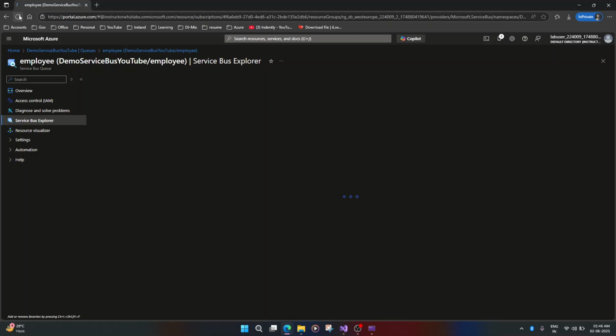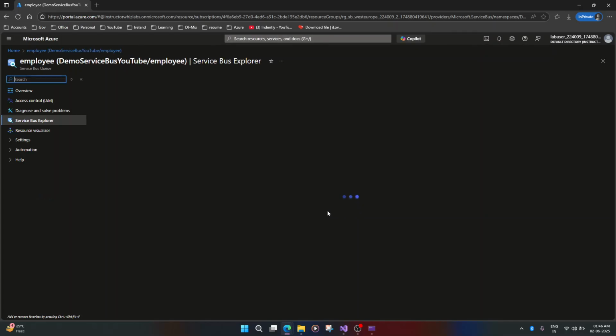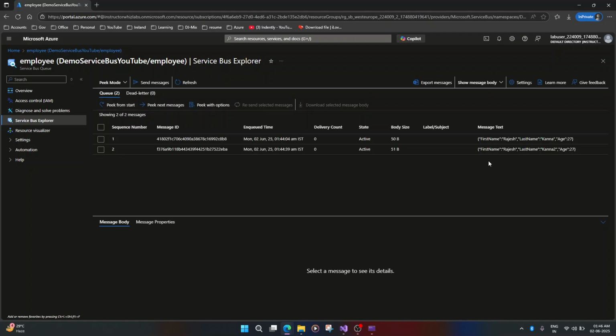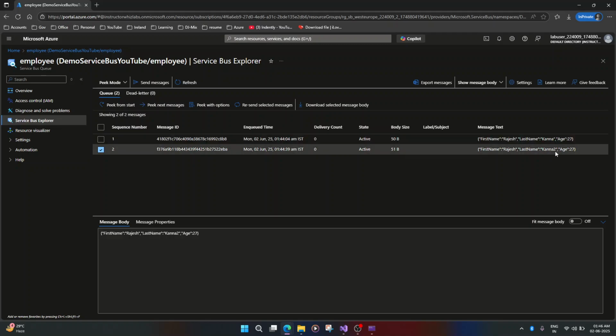I will try to refresh it. See, here we have the queue, count two. Okay, peek from start. See here the message text. I have the values, the first value and the second value with two, the data which we sent. So this is a way to push your data into a queue in Azure Service Bus.